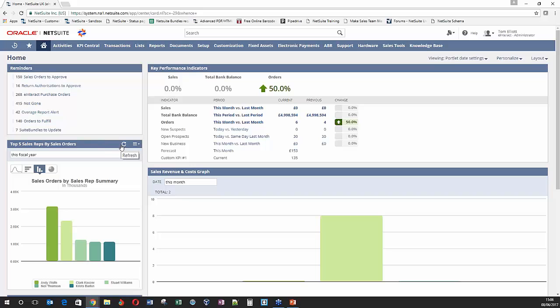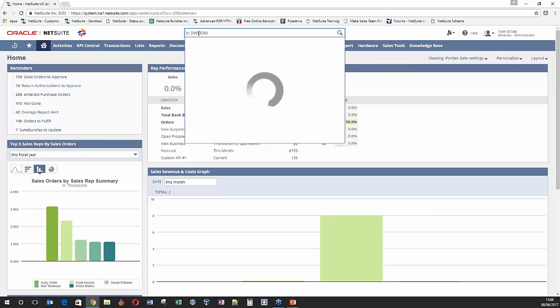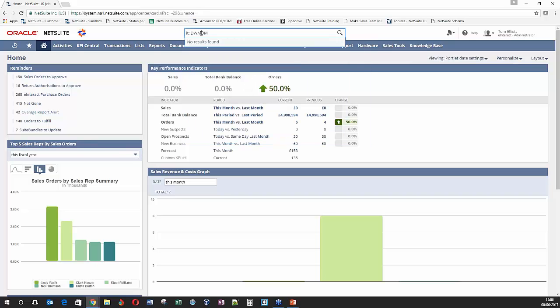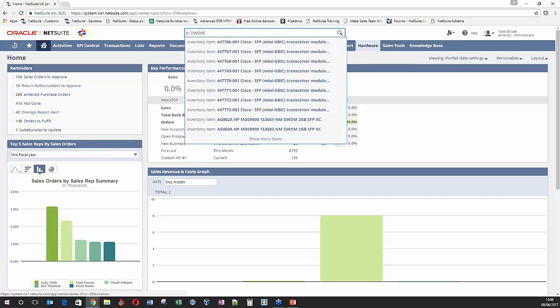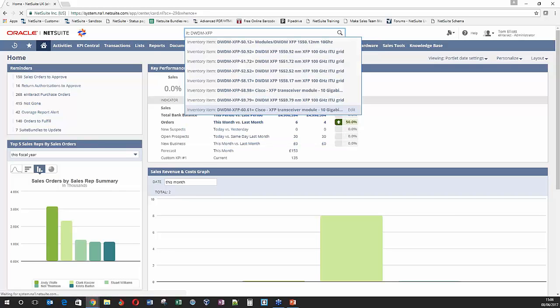One of the features I mentioned about eInteract is daily update feeds of items. So I'm going to look at a specific item I've already got in NetSuite that's already been set up. Bear with me just while I find the item that I want to look at. Okay, so this is my item.